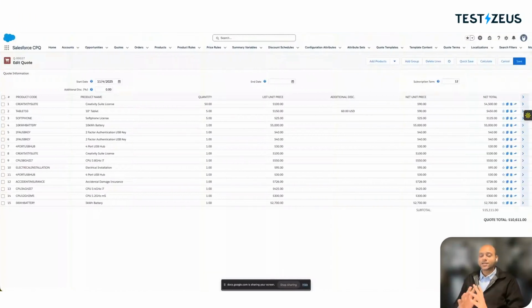While CPQ is a boon for sales ops and marketing ops teams, as you can see from the UI, it looks beautiful with all the quotes and the quote lines. Here we are on a standard edit quote screen. You can not only edit the quotes, but you can add new products, have discounts, and provide other actions for the sales ops and marketing ops users as well.